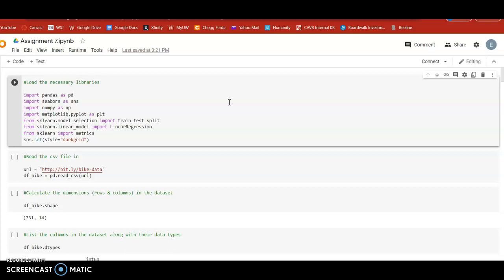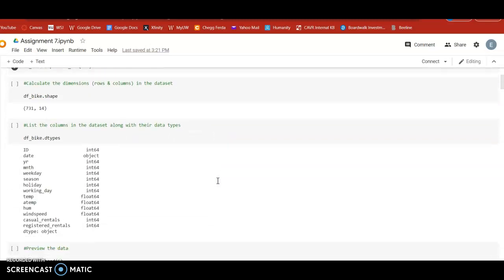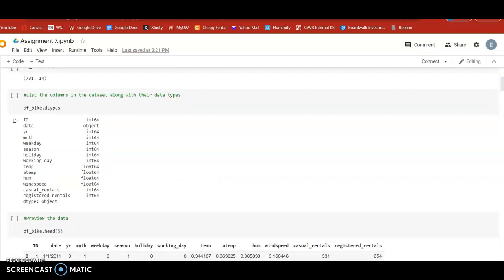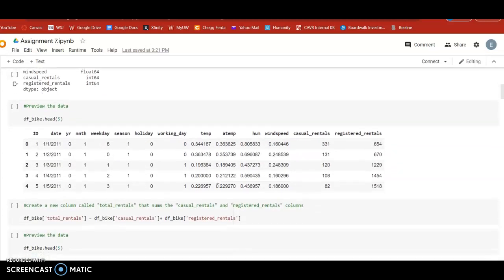14 columns. I did this by using the shape feature in Google Colab. I also listed the columns in the dataset along with their types, using the dtypes function in Google Colab. Then I previewed the data with the head function.